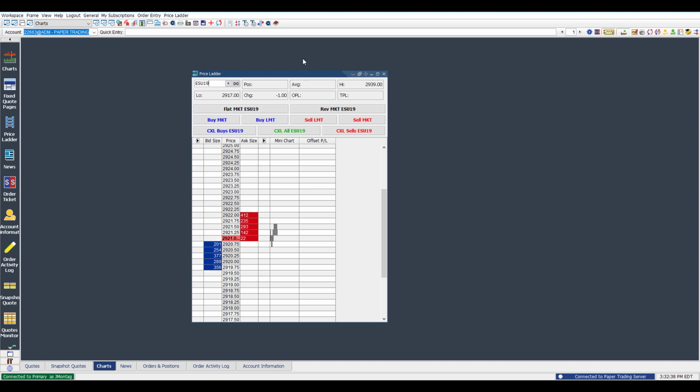Now, as far as functionality goes, as you can see up the top here, we have buttons to flatten out orders. We can reverse orders as well. And then you have your standard buy market, sell market, buy limit, sell limit orders. These are represented in blue and red. And then we do have a cancel just specifically for buys, once again highlighted in blue, and the ability to cancel sells, which is highlighted in red. If you want to cancel all your orders, you can just click this button in between, and it's represented by that green font.